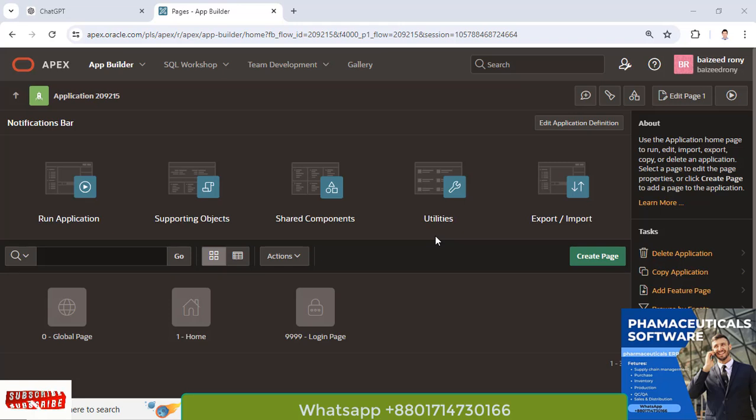We will complete this process in a few steps. Step 1, first download the plugin. I already downloaded the plugin.